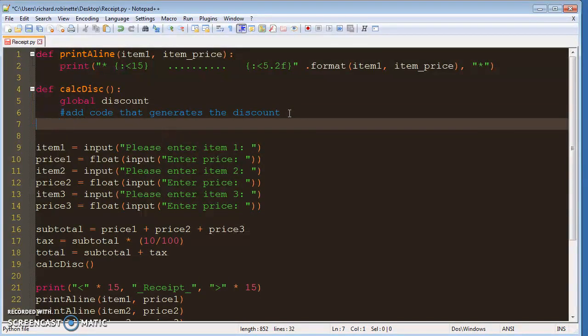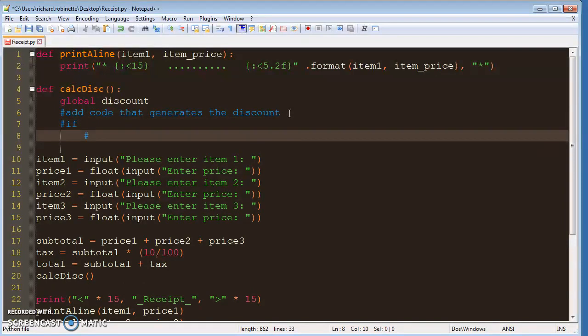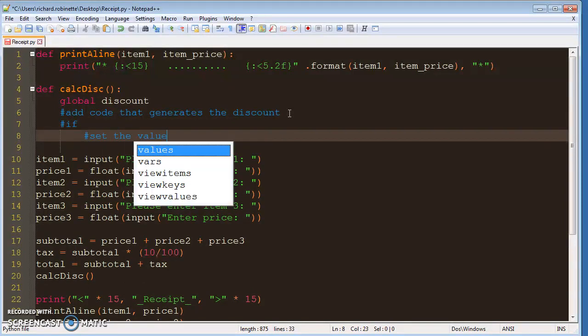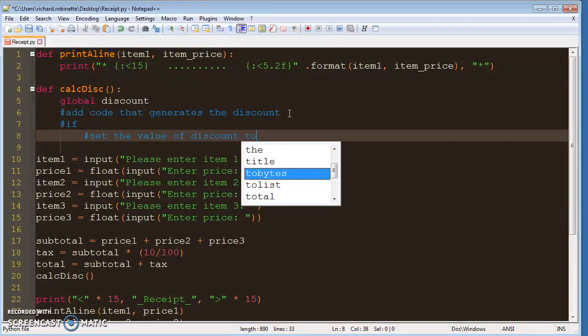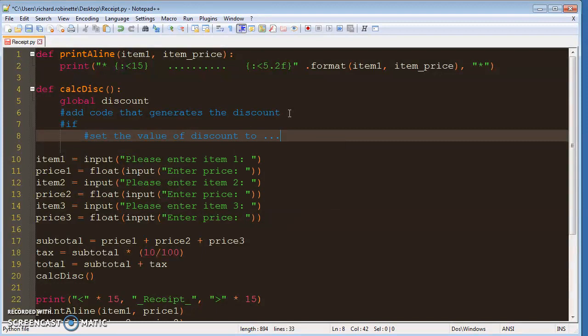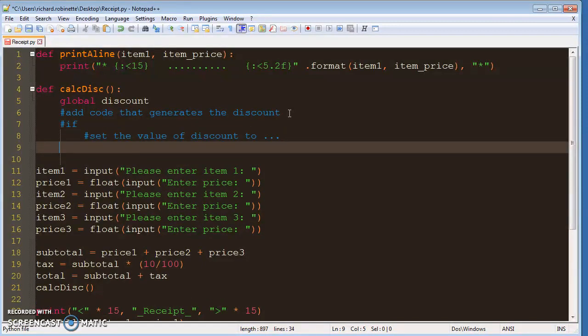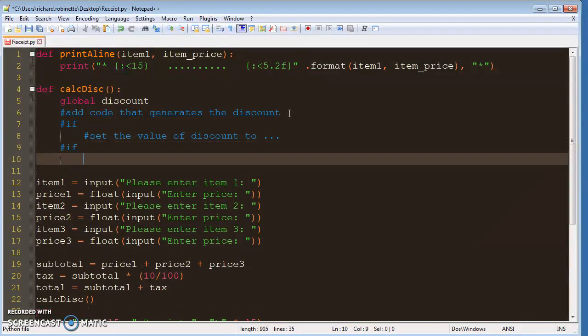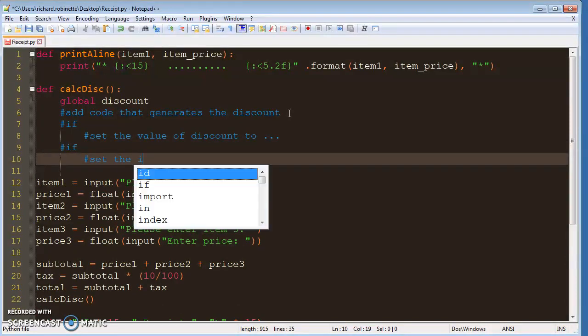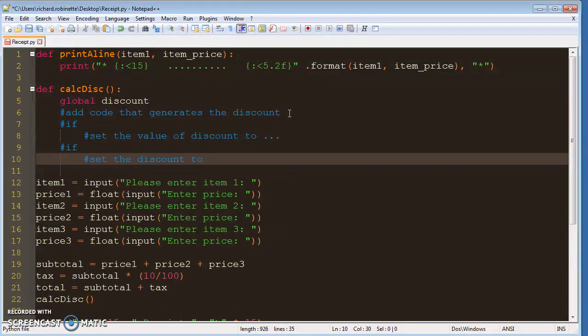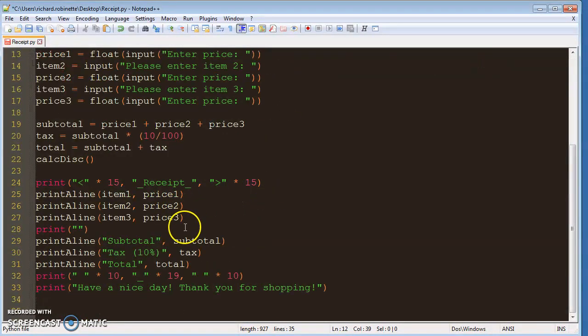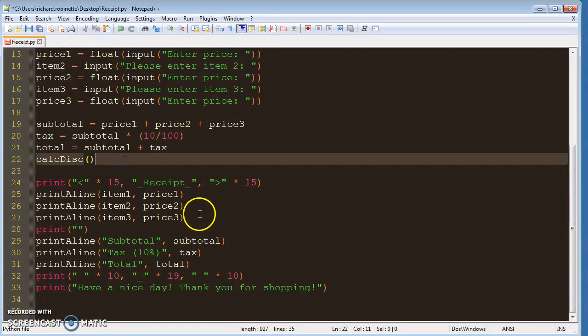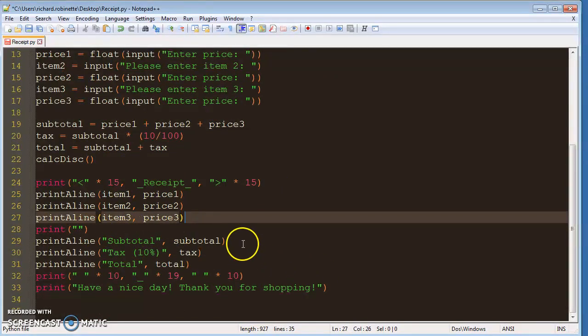Okay, so what I'm going to put here is I've created this global discount, and I'm going to not return, but I'm going to if, right, whatever conditions, then I'm going to set the value of discount to whatever I'm setting it to, right? Just follow the instructions for that. And then I'll do a second if statement, and I'm going to set the discount to 0, right?